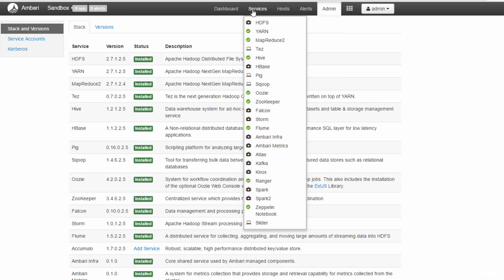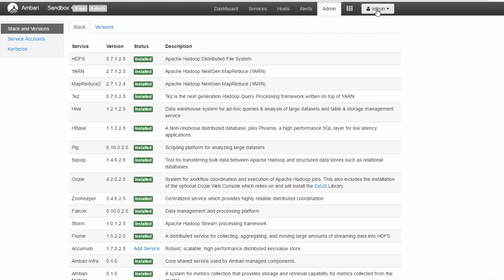Now, one thing I want to mention too is that I'm logged in as admin here instead of Maria_dev. And in order to log in as admin, well, first of all, you have to if you want to be able to actually administer your cluster from Ambari. So let's talk about how to do that. Maria_dev does not have the privileges you need for that.